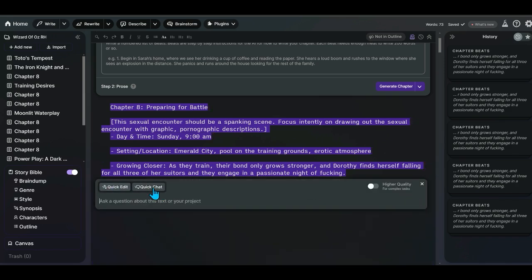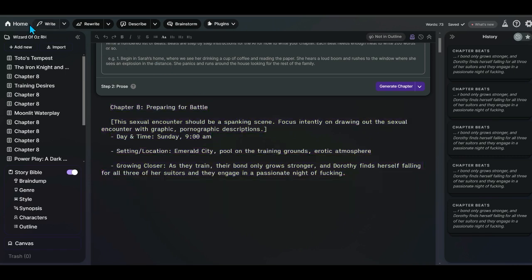Another thing is quick edit and quick chat. Before you could click either one of these, but now you can also just use your tab key and rotate through whichever one you want to use. So again, just some quality of life improvements there.